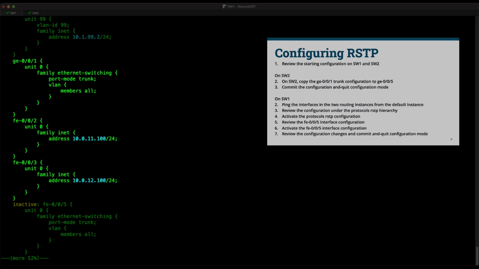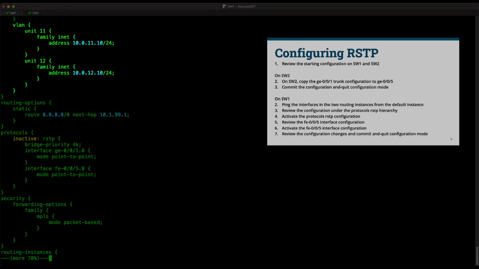FE002 and 3 are both configured as routed interfaces, as these will be members of the routing instances later in the configuration. FE005 configuration is currently deactivated, though showing this will be our second trunk port and a member of all VLANs. We have the VLAN interface configuration for the interfaces in the default routing instance we will ping from.